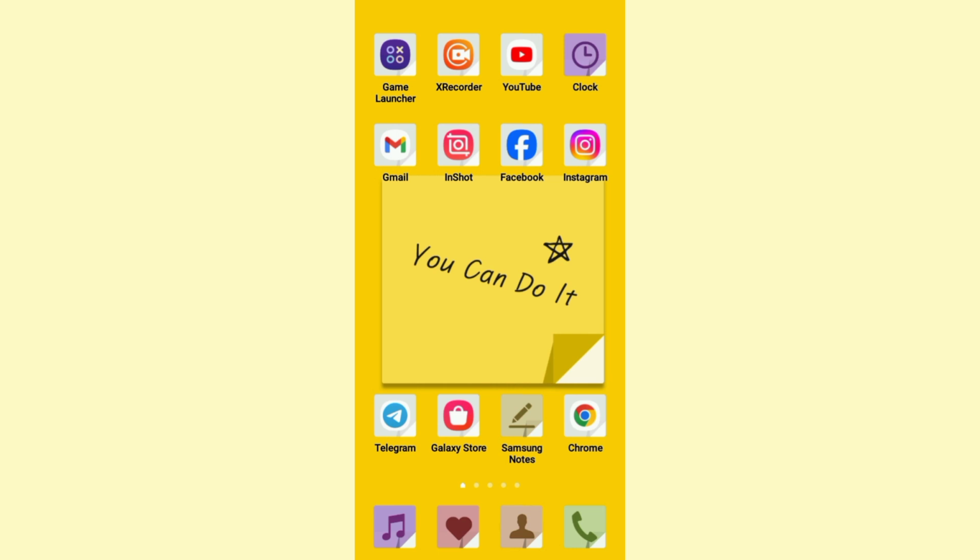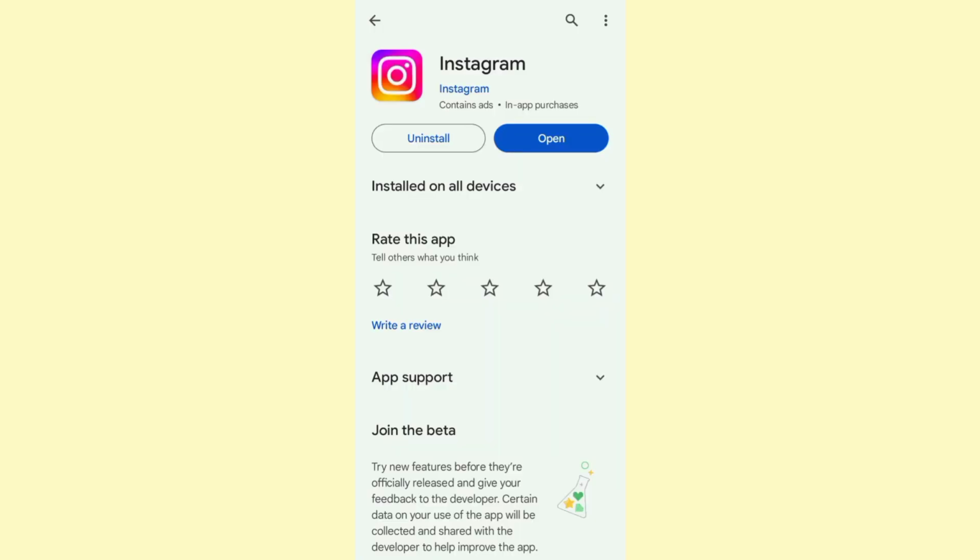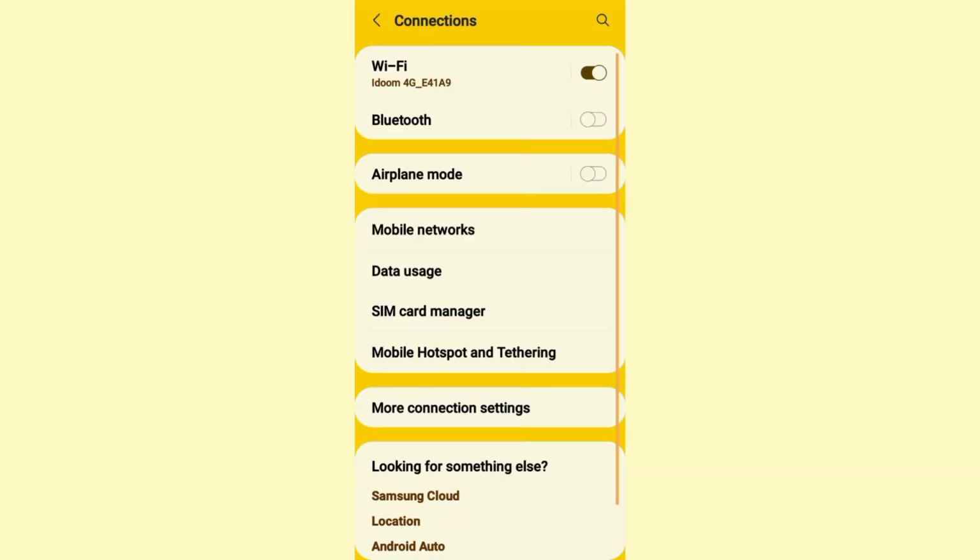So if you are experiencing issues with the Instagram story music feature not being available, you can try the following steps to troubleshoot the problem. So, first of all, check for app updates and ensure that you have the latest version of the Instagram app installed, as outdated apps may not support all features.